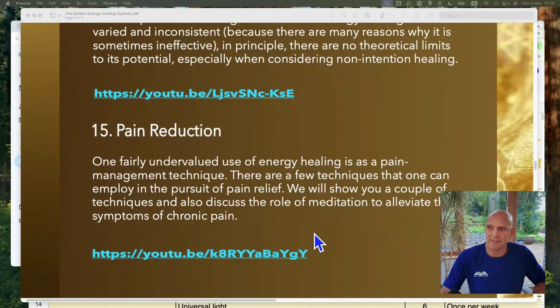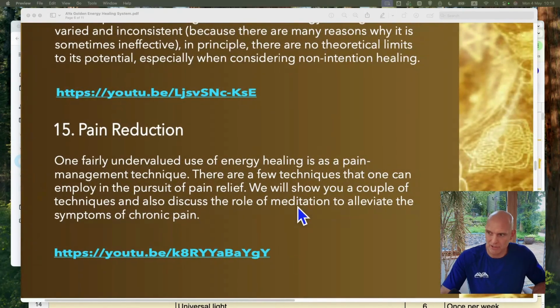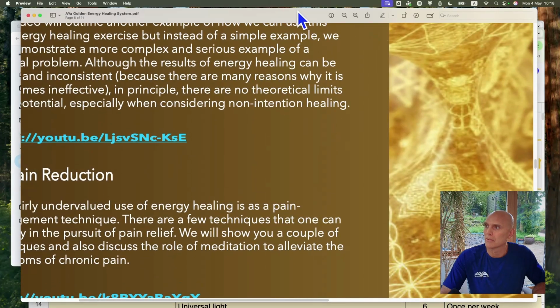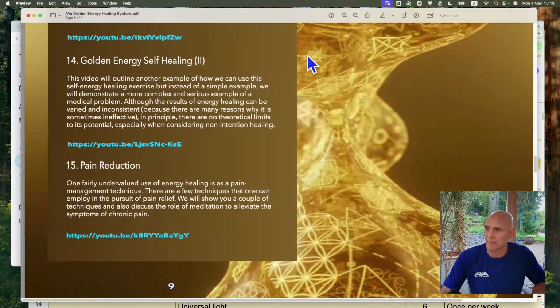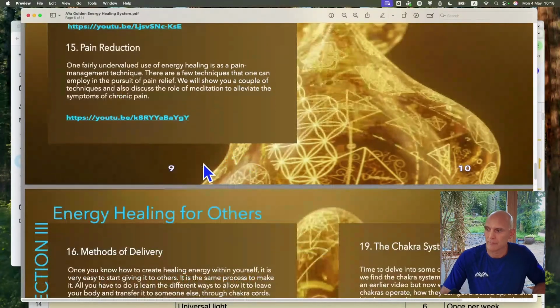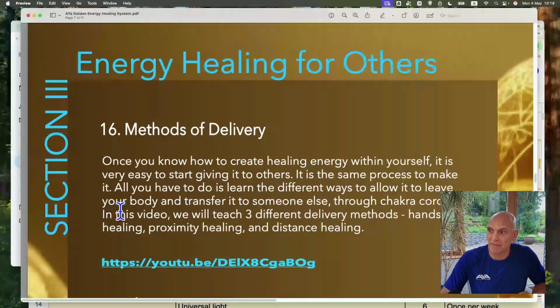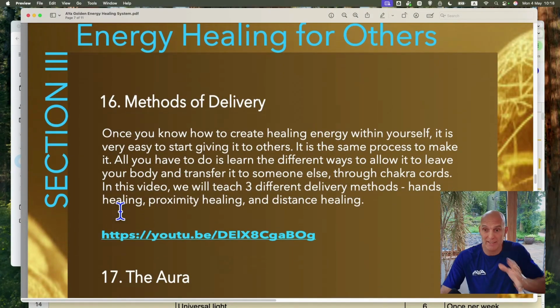And then lesson 15 is pain reduction. So we teach a few different methods of pain reduction using energy healing and meditation as well. So then moving on to energy healing for others, section 3. So lesson 16 is methods of delivery. So the 3 different methods, we go through them: the hands healing, the proximity healing, and the distance healing. Although this course is mainly 80% based around the hands healing method.